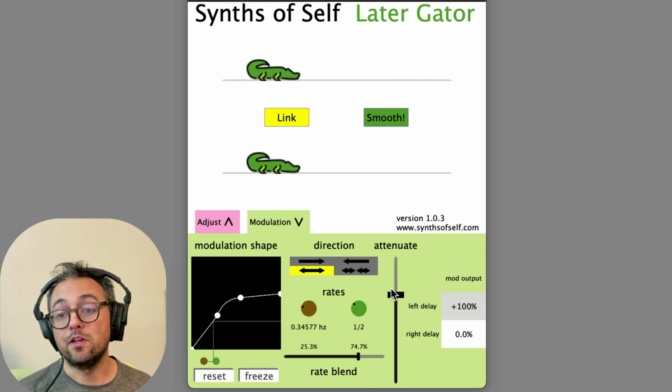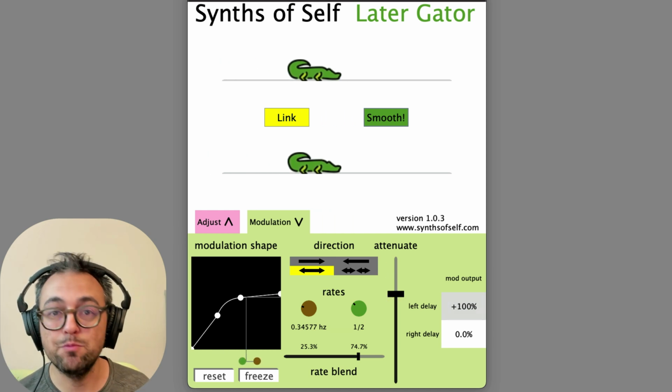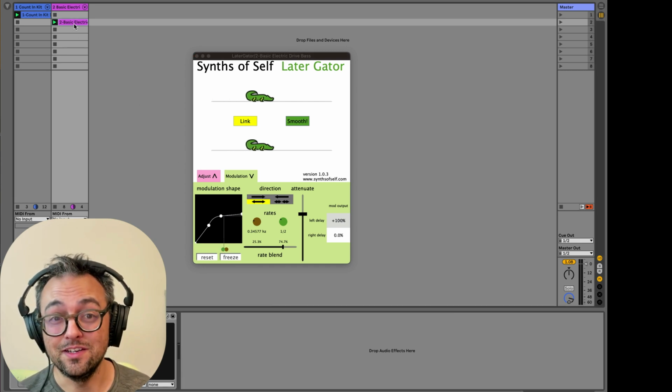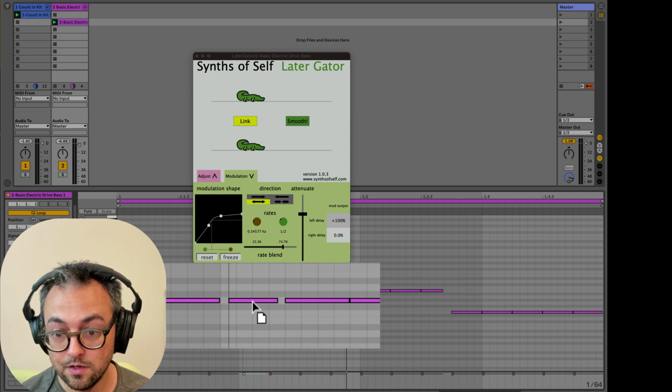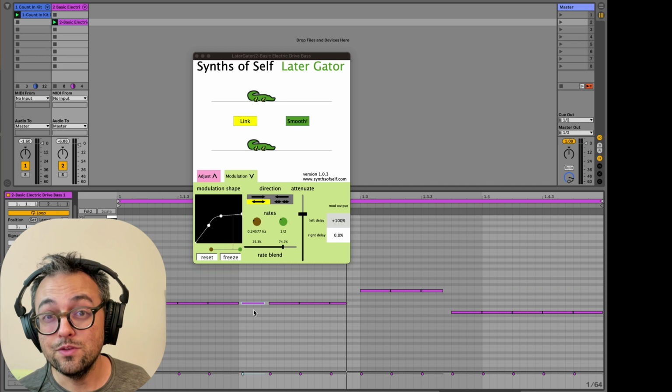You might even want to go in and automate this attenuate knob throughout your track just to add push and pull where you want it. But I think this is a heck of a lot more fun than going in and granularly nudging MIDI notes all day long. So hopefully this gives you some ideas of how you want to use later Gator.